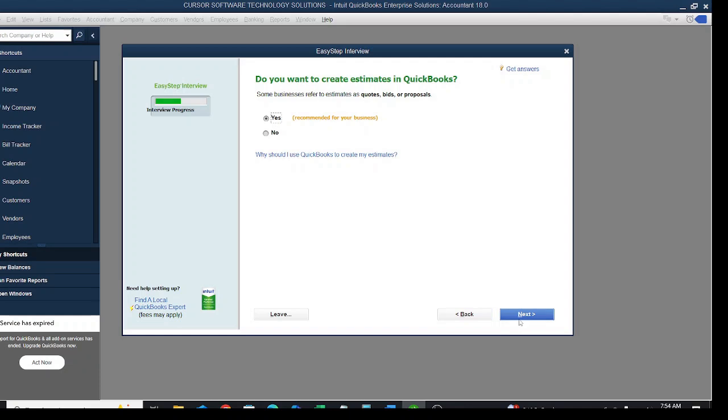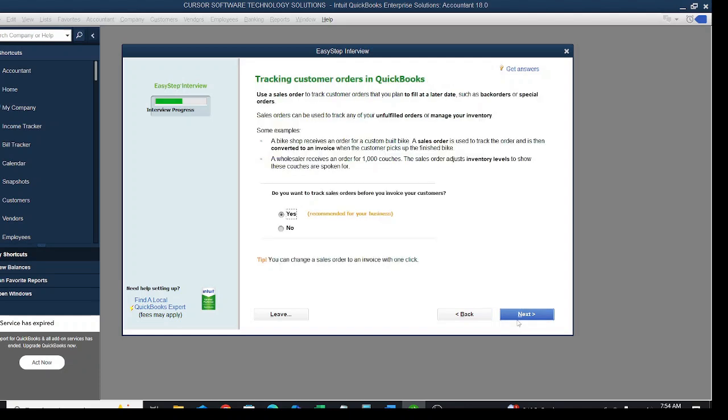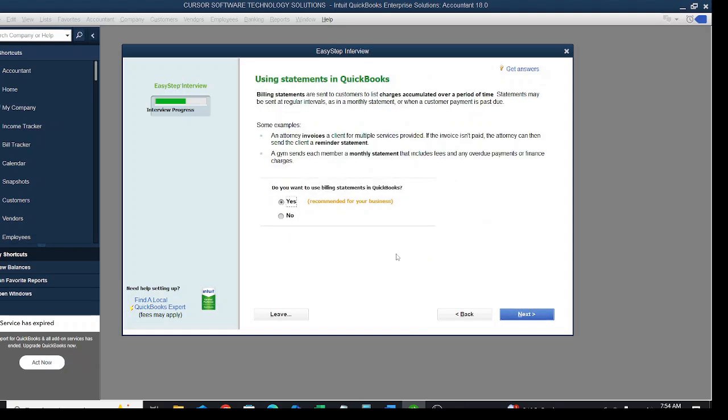So I'm telling you the features of this one now. This one is telling you, do you want to track sales orders? Meaning that if your customer is saying they want to place an order on so and so item, and you want the software to be able to print out a sales order, you click yes. If you don't want it, you click no. So I move to next.